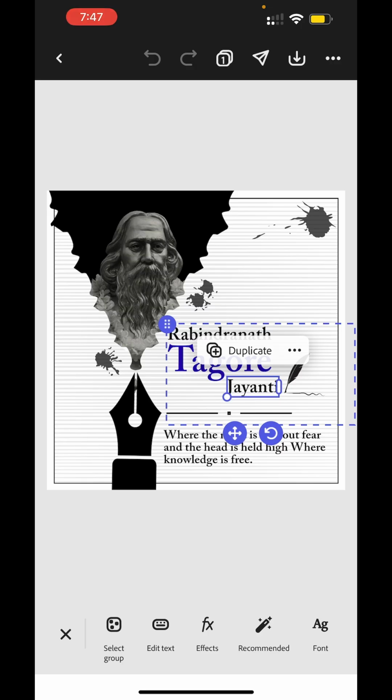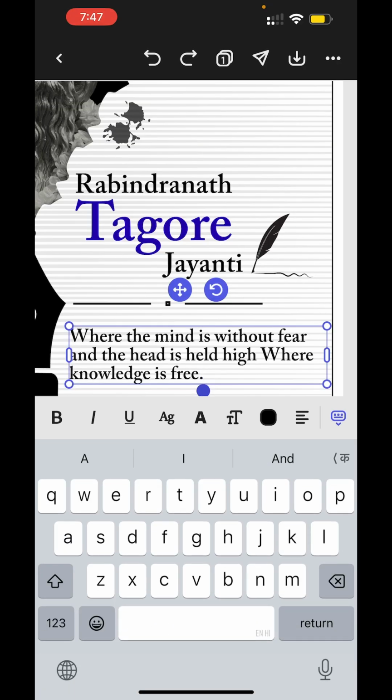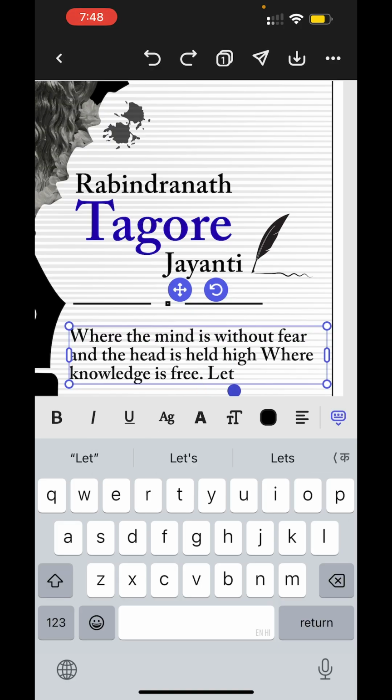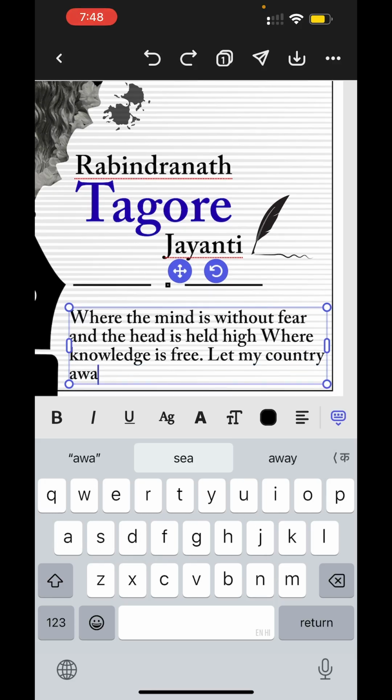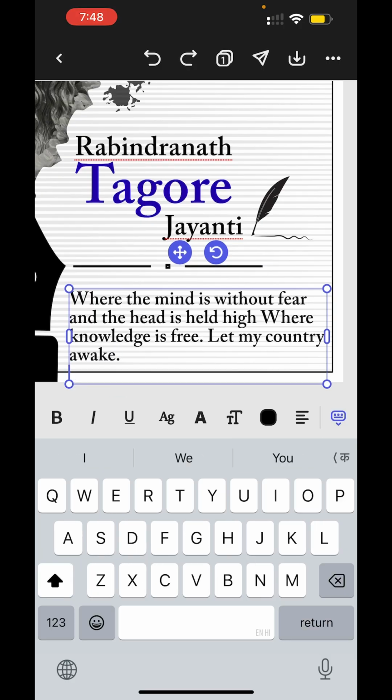You can change the font colors. So suppose here it says, when the mind is without fear and the head is held high, where knowledge is free. So I think you can just click here, into that heaven of freedom, my father, let my country awake. So I'm just writing because it's a poem by Thakur. So let my country awake. You can use any of the quotations of Thakur Rabindranath and use that.